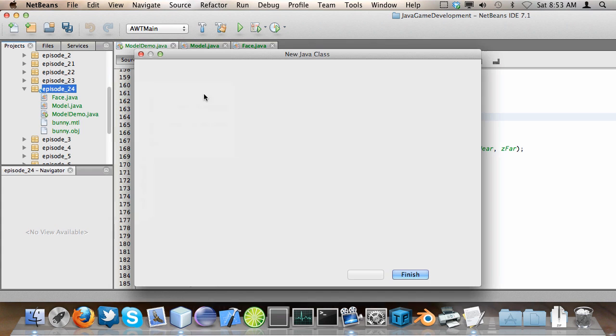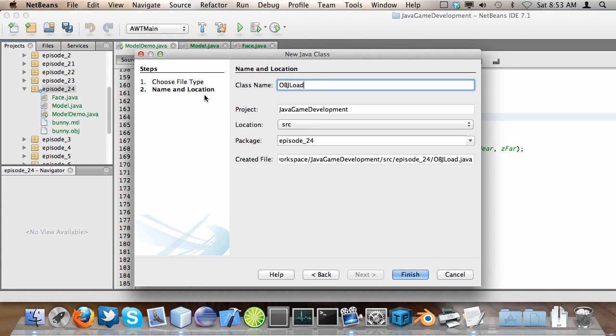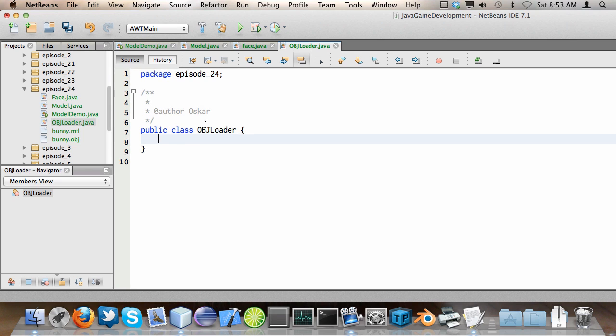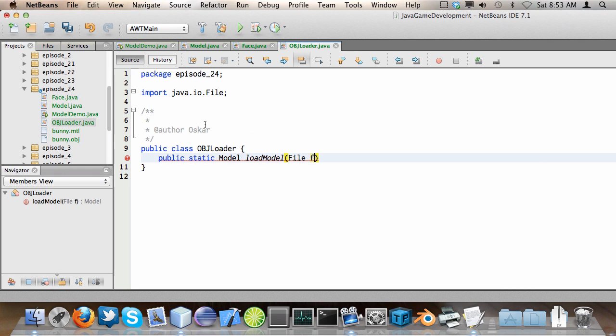Now we want to create a class that loads these things in. So we're going to create a class called OBJLoader, and let it have a static method called public static Model loadModel(File f), and we're also going to make it throw FileNotFoundException and IOException.